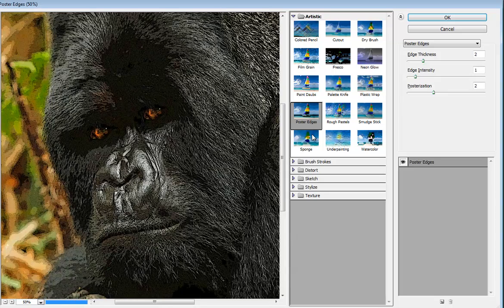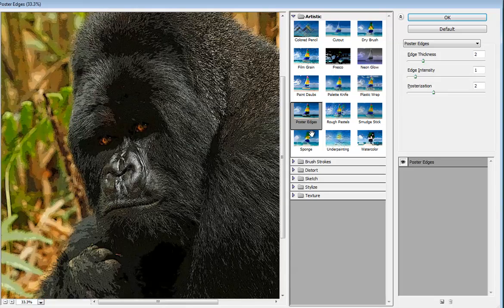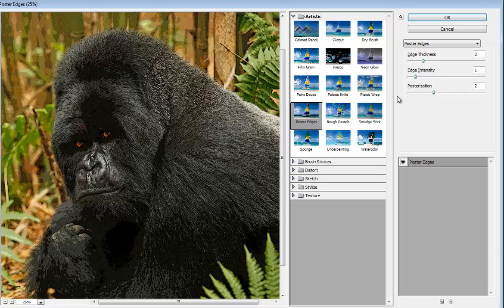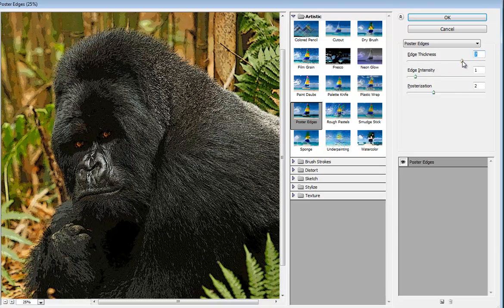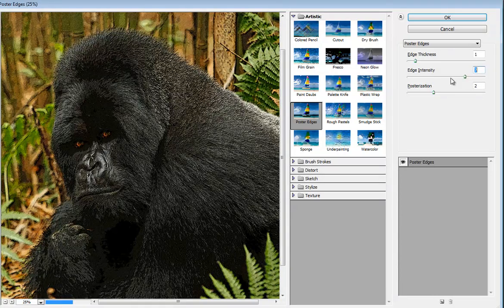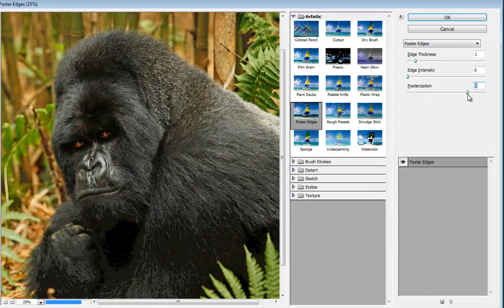Poster edges is a very cool one. This is what poster edges does. That's very effective, and again you can make it as heavy or as light as you want. In fact, I'll bring this down to posterization. So it's a combination of outlining and, as you can see here, posterization. Very cool little feature.